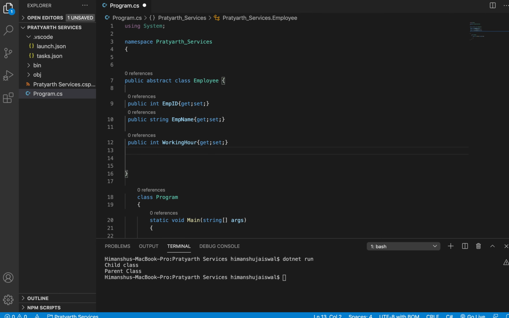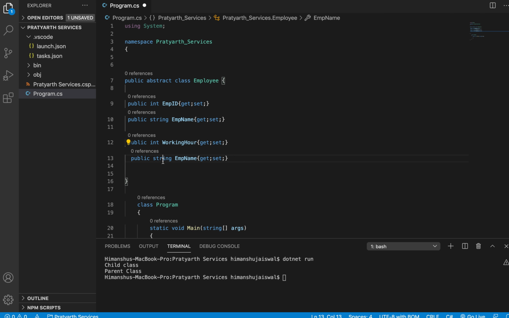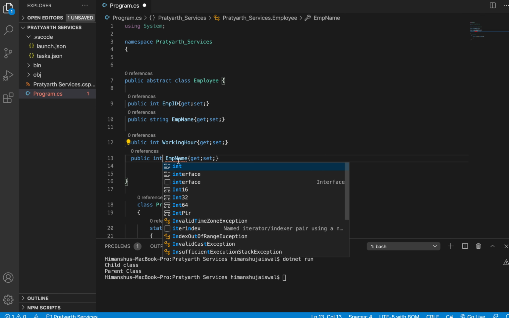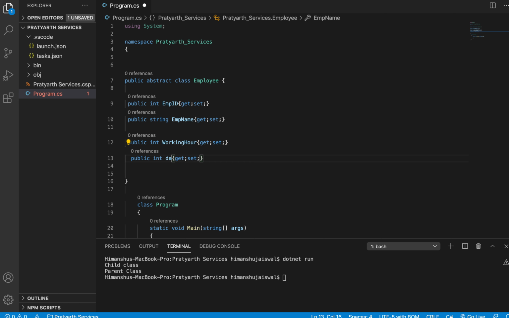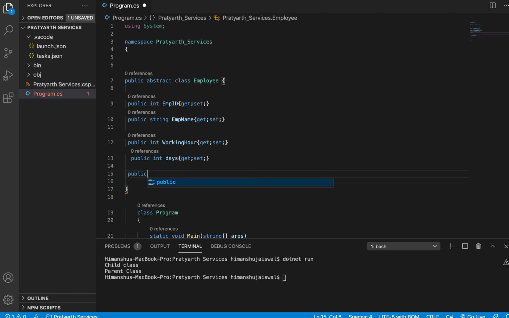Days also, days will also be integer type. So these are the common properties for those employees. But there is a different method, the salary calculation method. Both employees, the part-time employee and the full-time employee, have a different salary calculation method, right? So I'm going to create an abstract method.